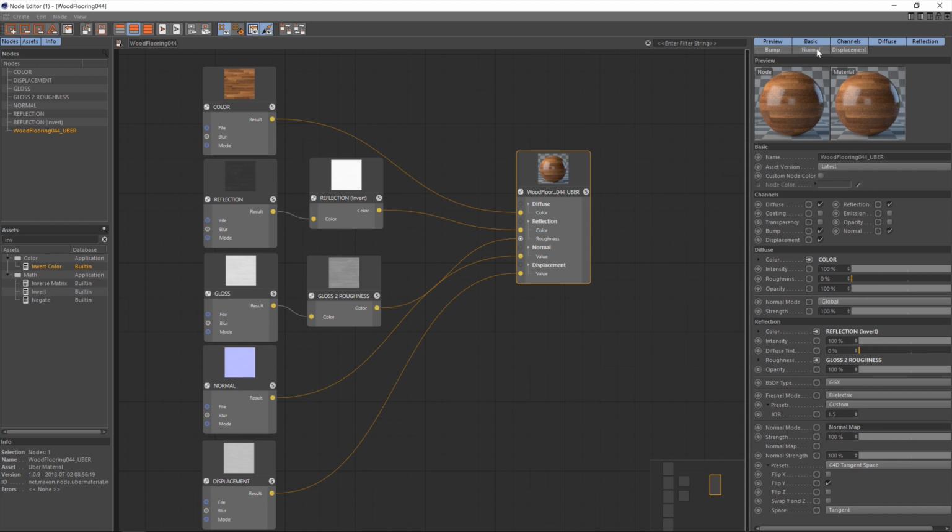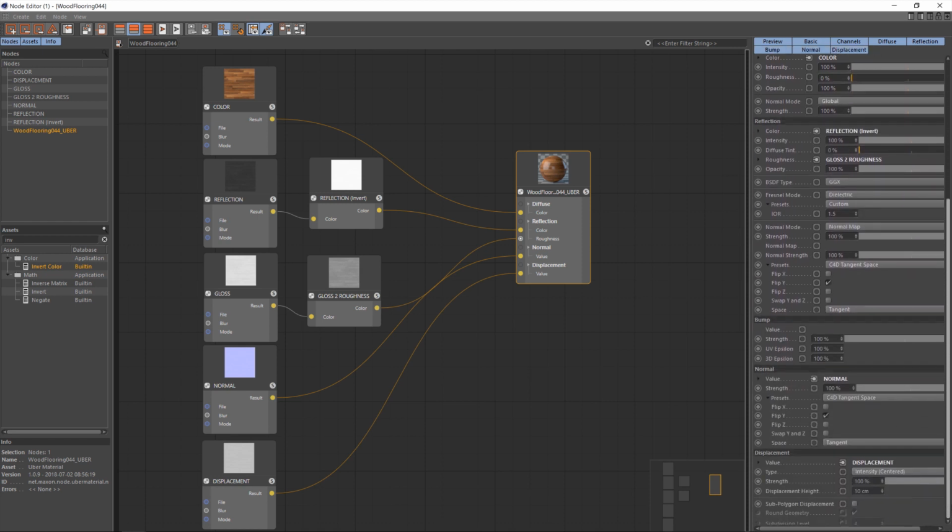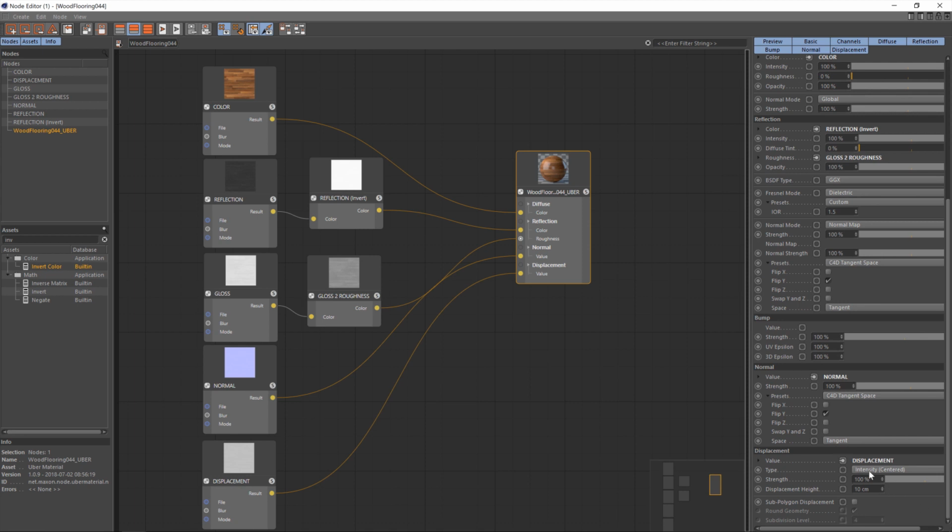And I'm going to bring up these other channels as well. Under displacement, we want to turn on sub-polygon displacement. Now what that will do is subdivide our mesh, give our mesh more geometry. It'll give the displacement map something to work with. So we need to get that turned on too, and I'll leave those settings as they are.